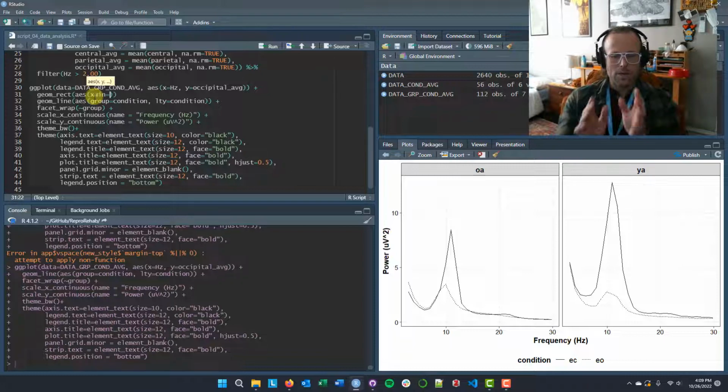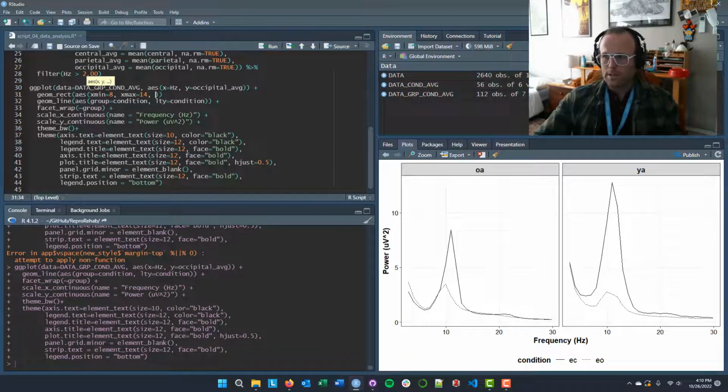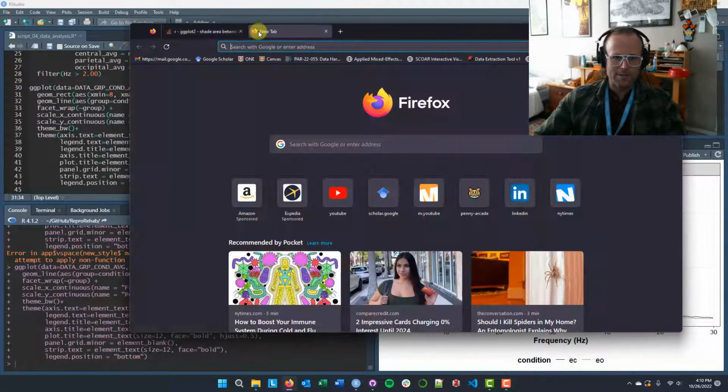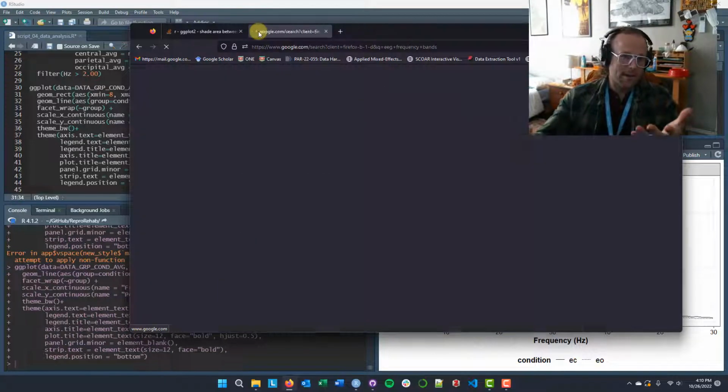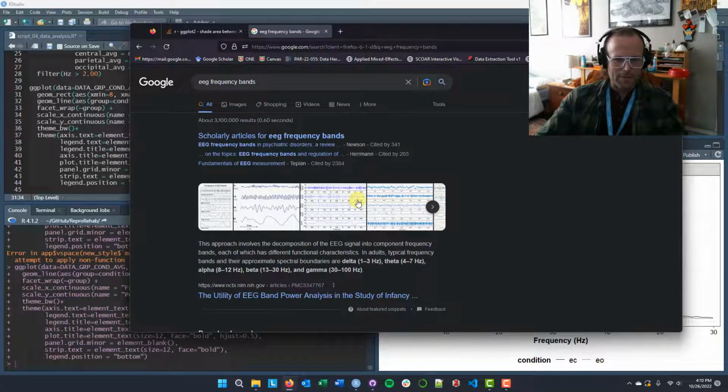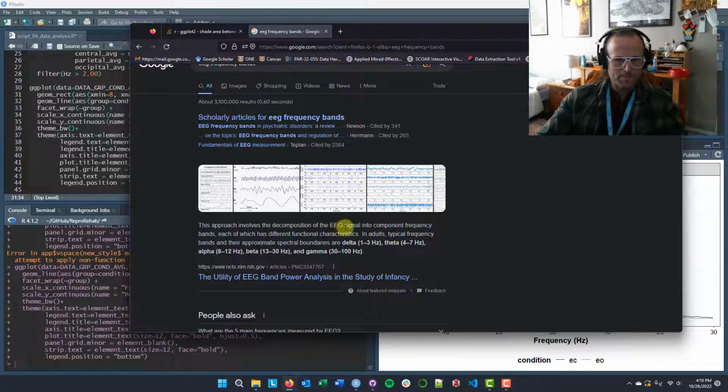And so on the x-axis, the alpha band, I believe, goes from 0 to xmax of 14 hertz. Anyone who's a big EEG processing person, feel free to yell at me in the comments. I believe it's 8 to 12 or 8 to 14. Actually, you know what? Let's just go back to our browser. I'll just say EEG frequency bands. Keep in mind, this is not how you would want to define this when you're actually doing something more robust.